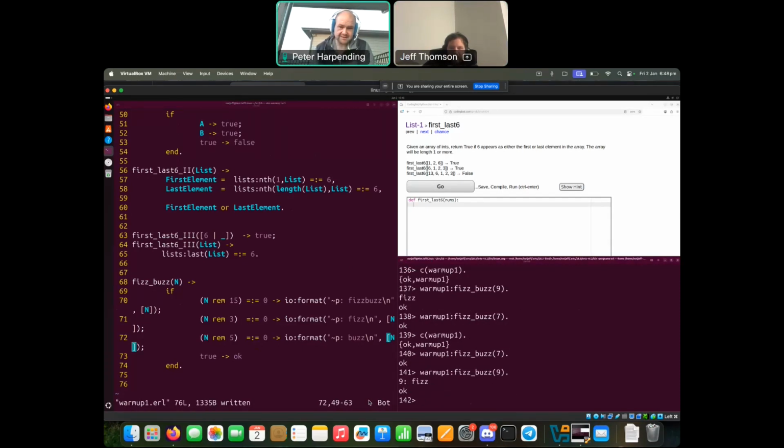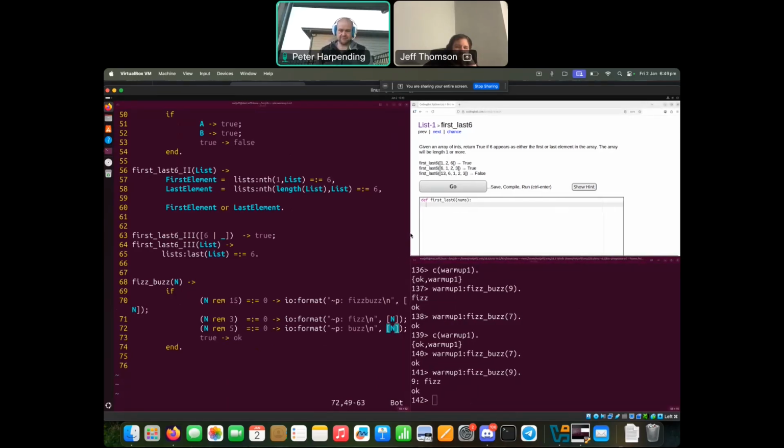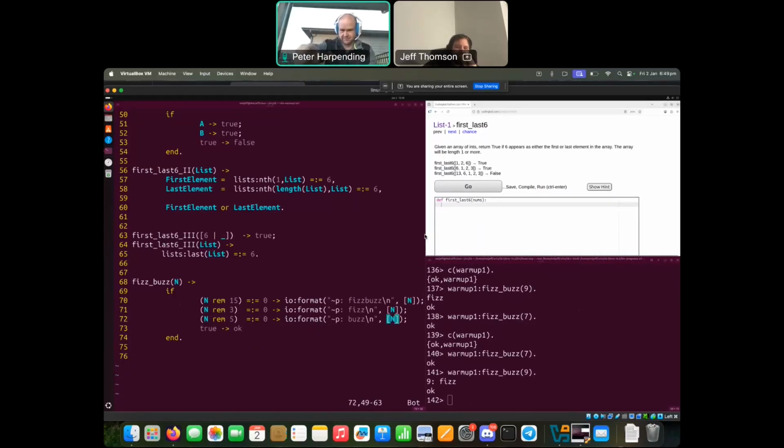So all that does, tilde p means pretty print. If you want to print values to the terminal, there's a bunch of different control sequences for how you want to print the value. You can print it with a bunch of leading digits, or as a float with this many digits of precision, or as a string. There's all sorts of complicated ways that you can format information. But tilde p is just the simplest one, to pretty print whatever term it is. And so all that is doing is just printing the number next to it.